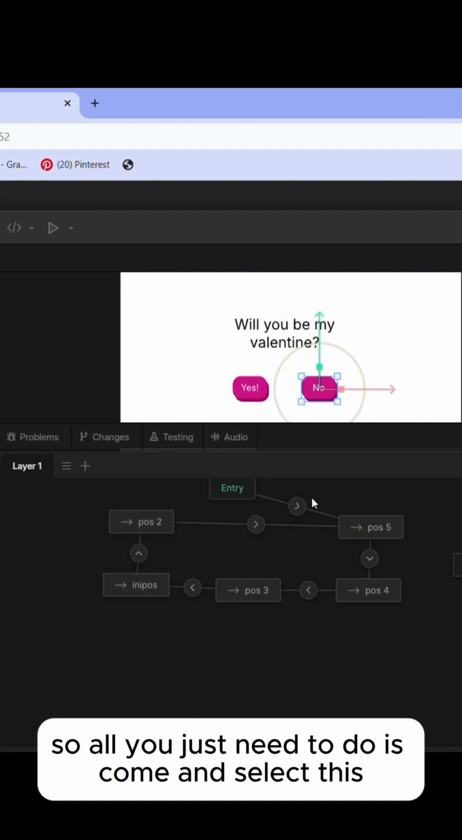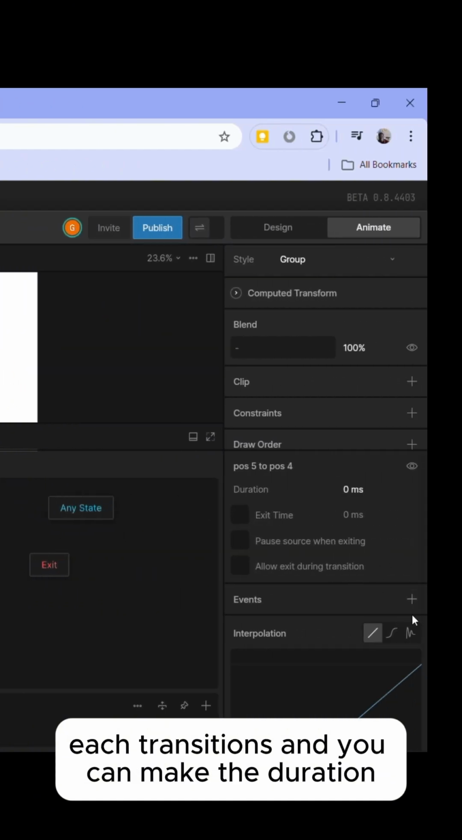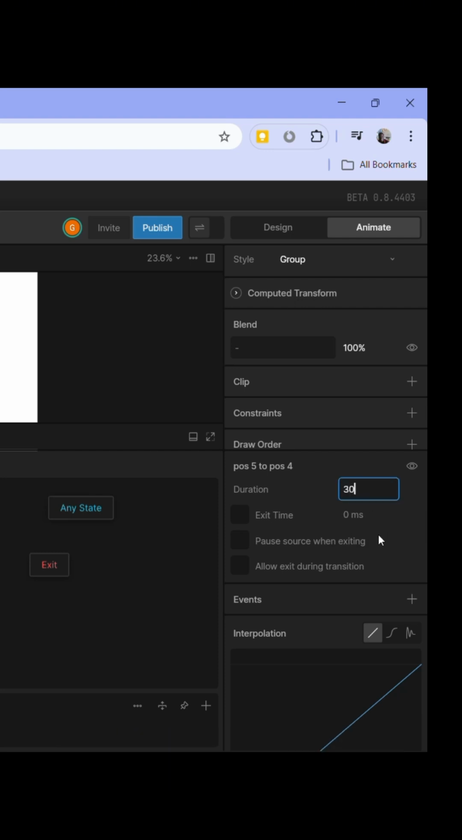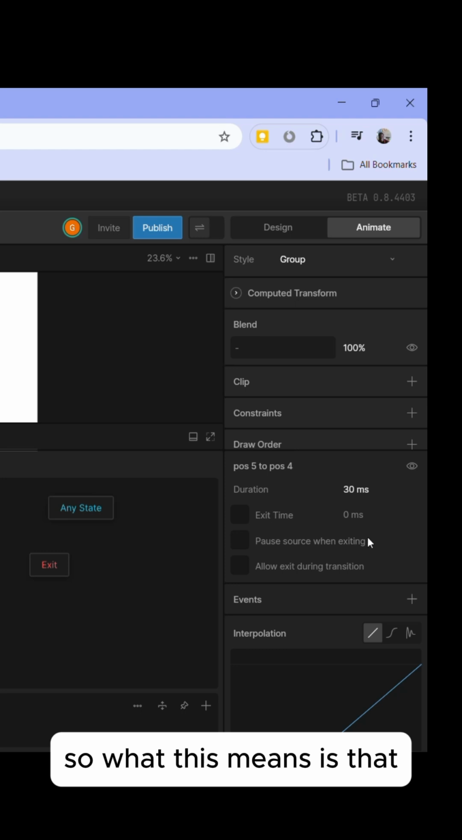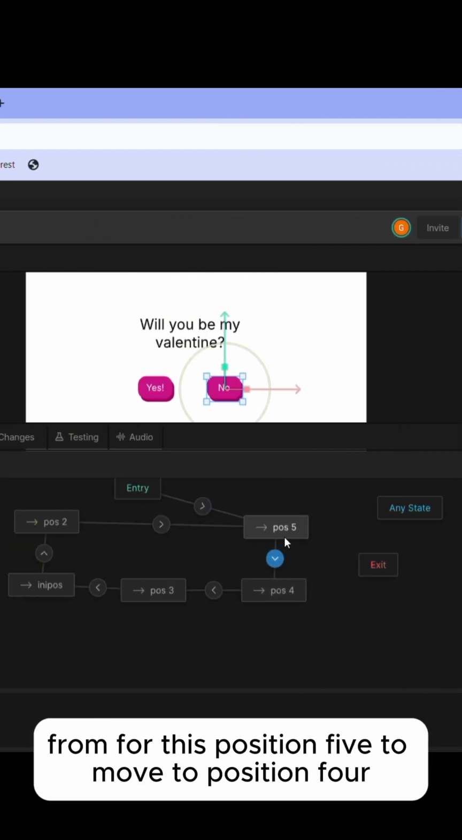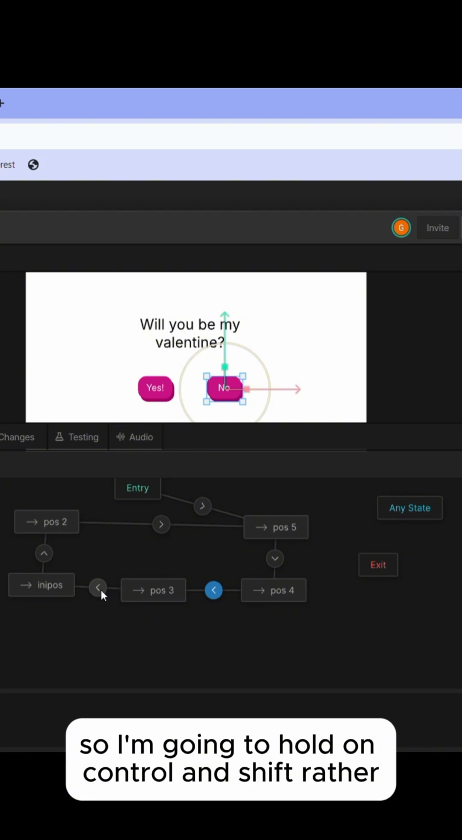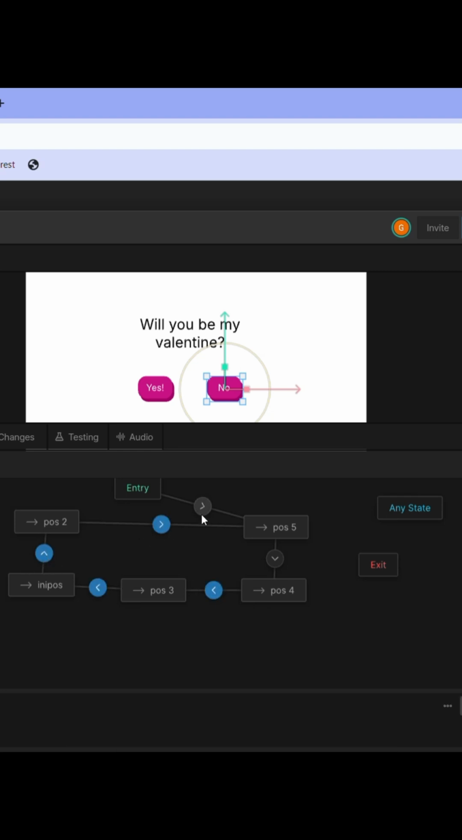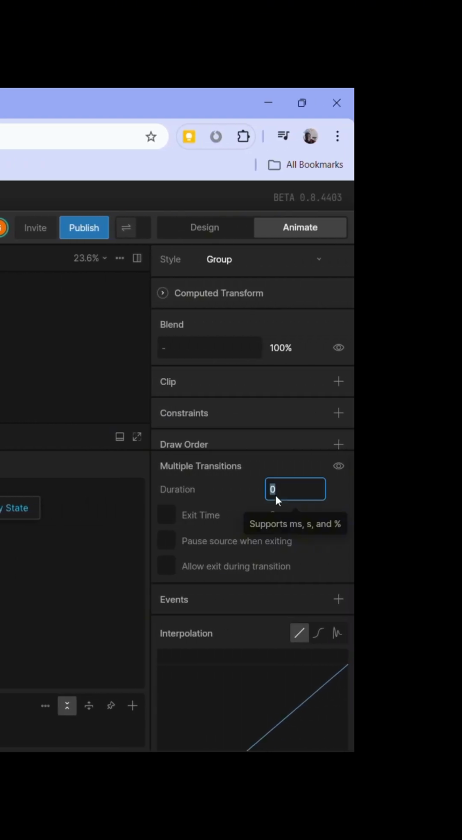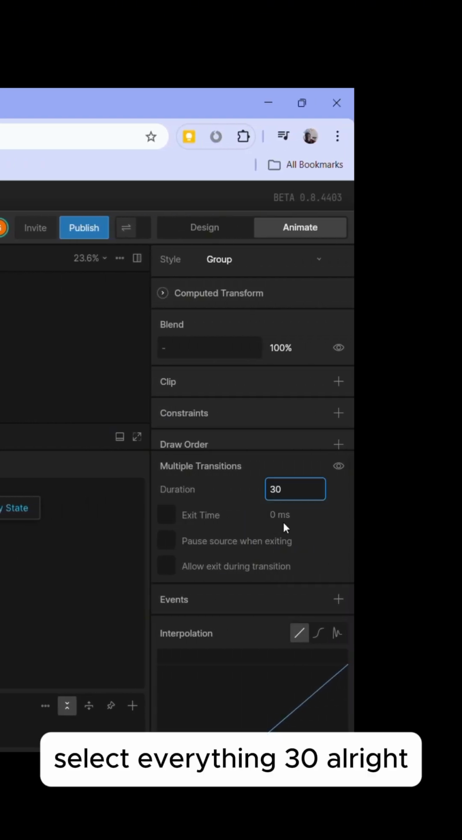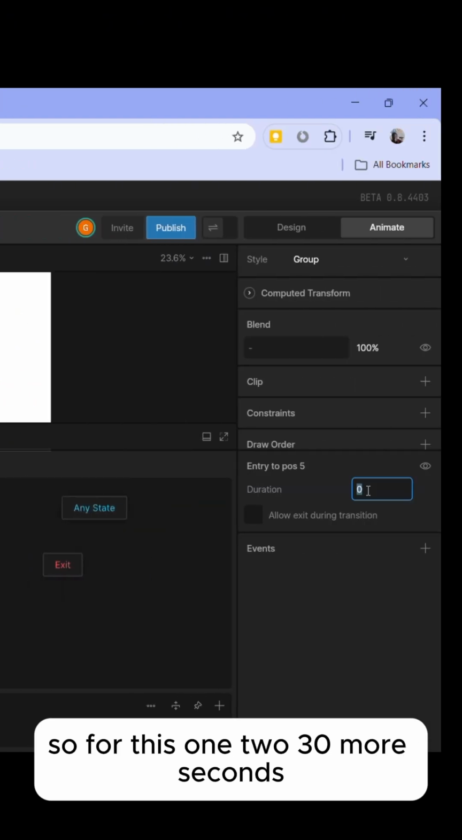So all you need to do is come and select each of these transitions, and you can make the duration, let's say, 30 milliseconds. What this means is that it is going to take 30 milliseconds to move from position 5 to position 4. Then you can select everything. The good part is you can select everything at once and change everything. So I'm going to hold Control and Shift, and select everything, 30. All right. So for this one too, 30 milliseconds.